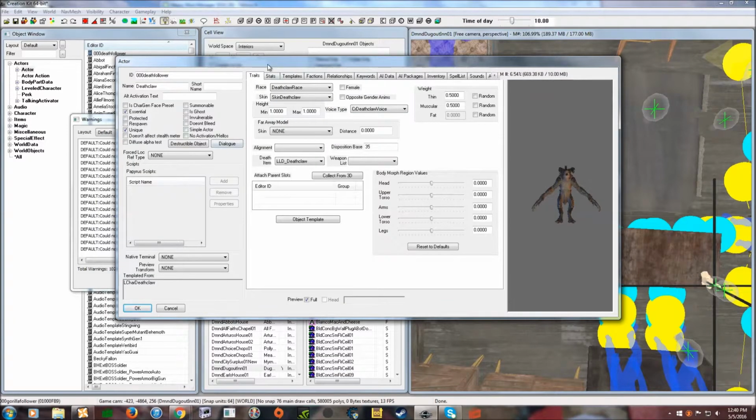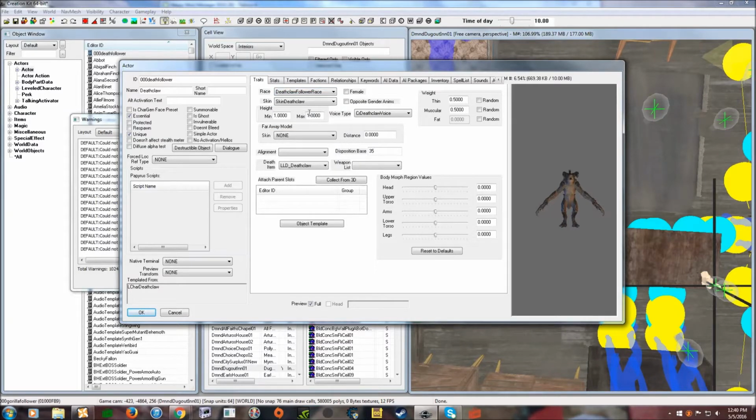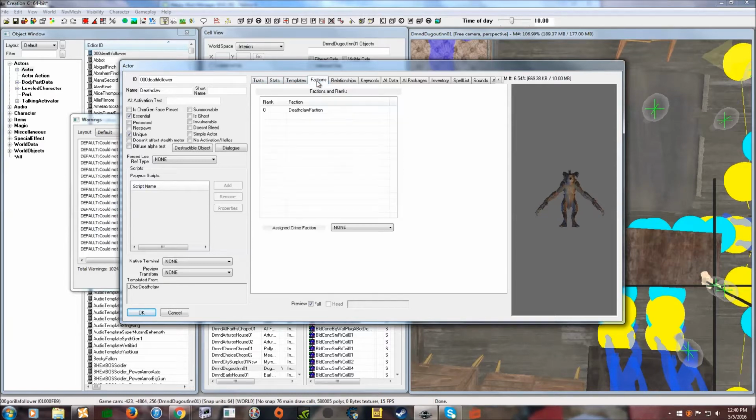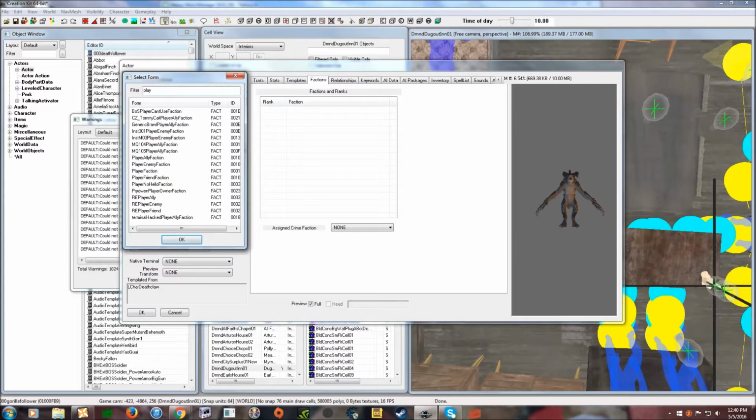Then we want to go to the traits tab and change the race to the race we just made. Then under factions, we want to delete any factions that are currently here and say new, and find player faction.